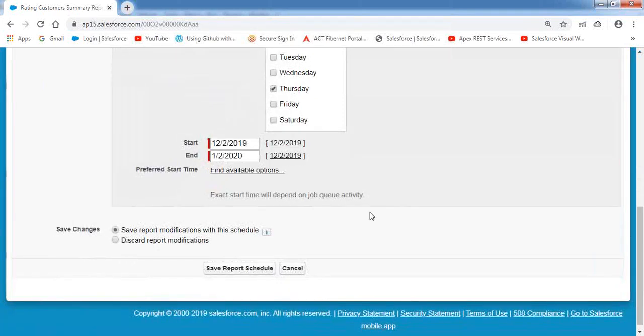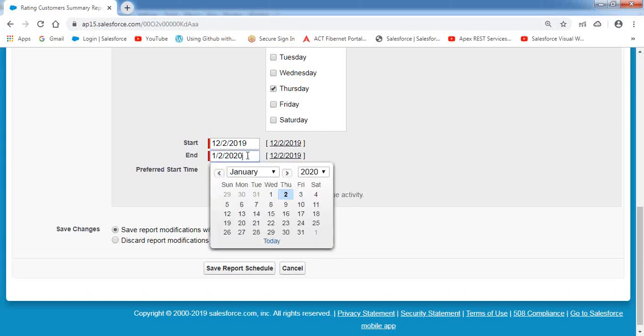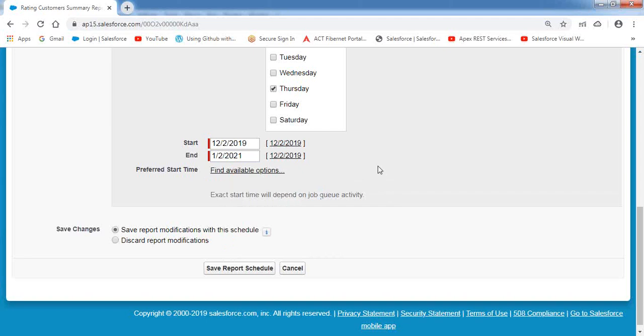Now from which date to which date would you like to run? Specify the start date and the end date here. By default, it indicates a one month period. That means here, like December 2nd to January 2nd. But not only until January 2nd, 2020, I want to run until January 2nd, 2021. For the next one year, I would like to run this report here. We can specify that here.